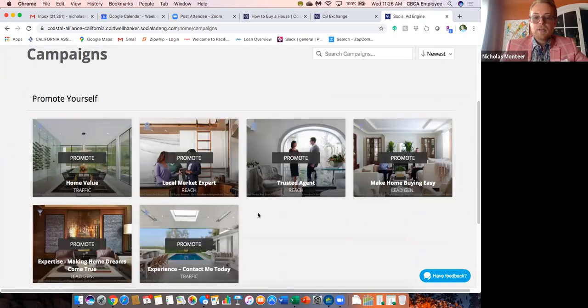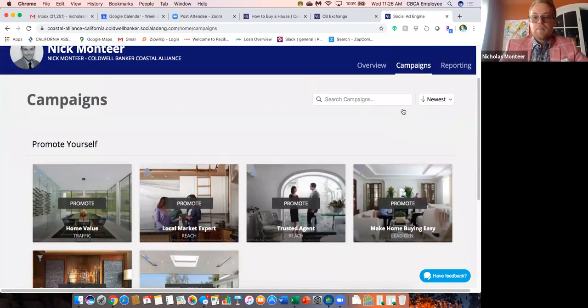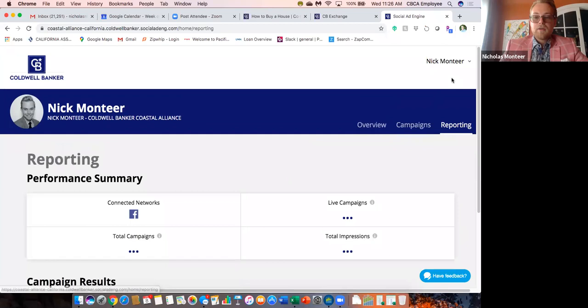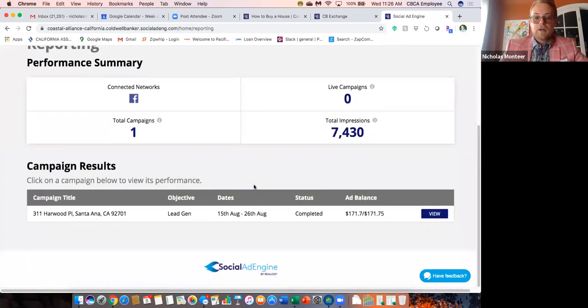Again, once you complete any of these ads, up here under reporting is where your ad will be placed, or it'll display how much money you spent, what your reach was, your impressions, all of that jazz. Since I only have run one ad, it's showing me everything up here that I have currently connected, as far as what networks I have on here, how many campaigns I've run. And again, look at this, almost 7,500 impressions from one ad. Now I spent 170 bucks on one ad.